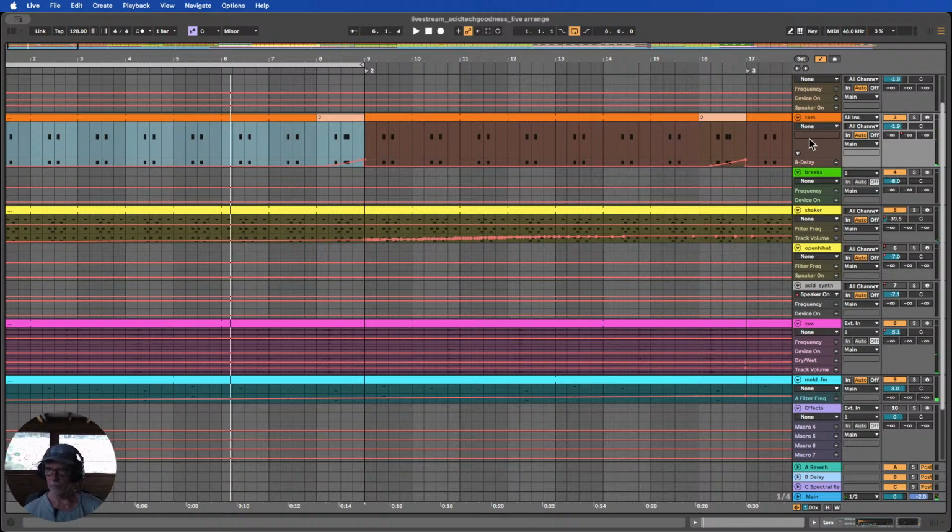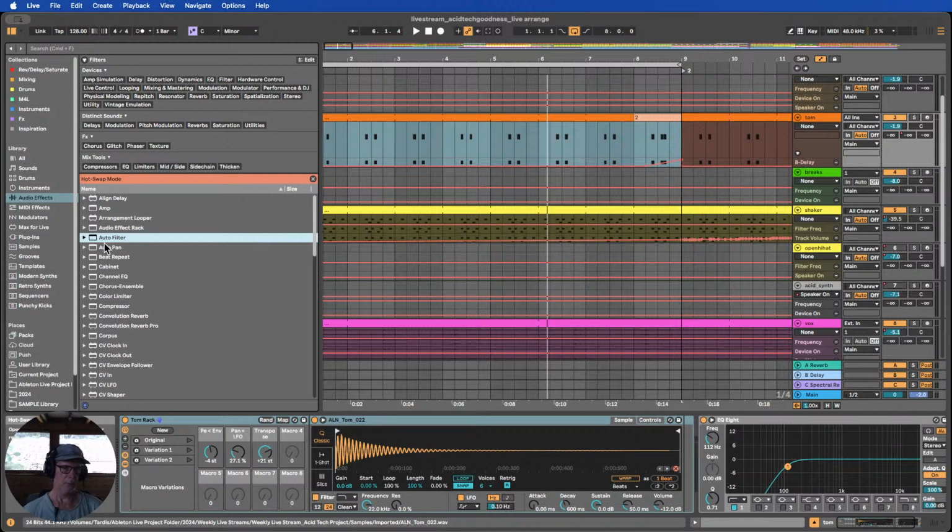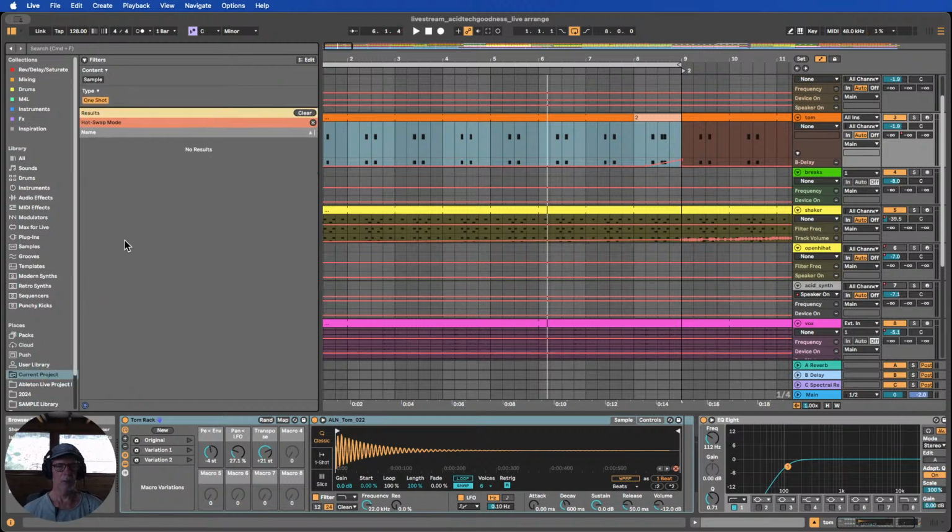But what I'm also thinking is, let's have a look at this tom. Here it is down here in the Simpler. Let's hit hot swap so we can find it in our sample library. Let's clear that, try that again.